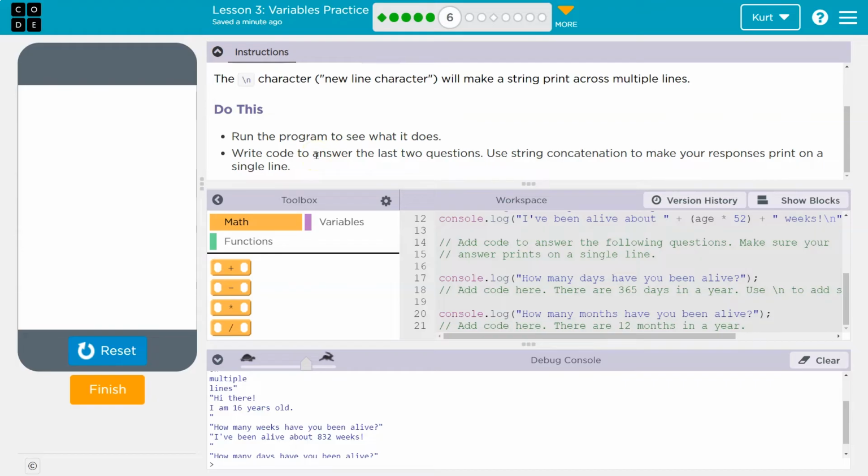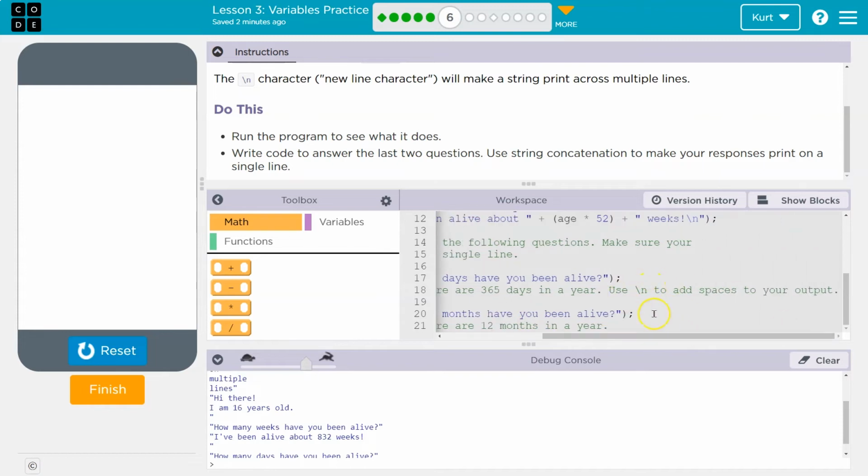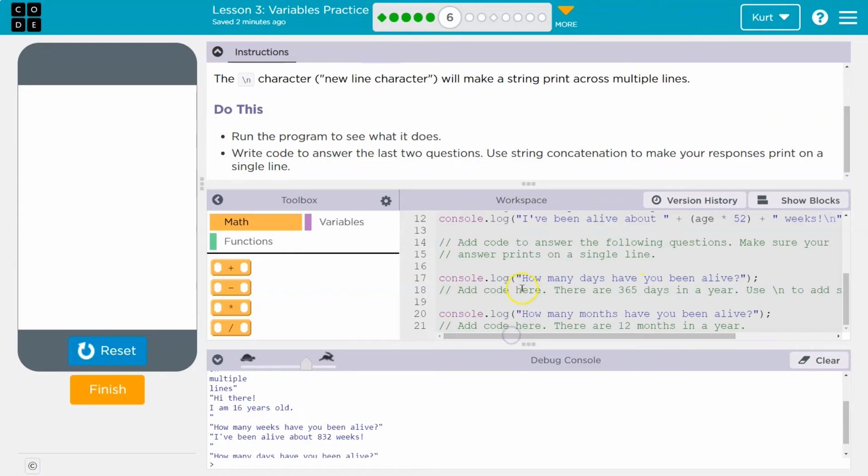Write code to answer the last question. Use string concatenation to make your response print on a single line. How many months have you been alive? Okay. Oh, two questions. Got it. How many days have you been alive? Use backslash n to add a space to your output. Write code to answer the last two questions. Use string concatenation to make your response print on a single line. So I don't know why I would use backslash n then.